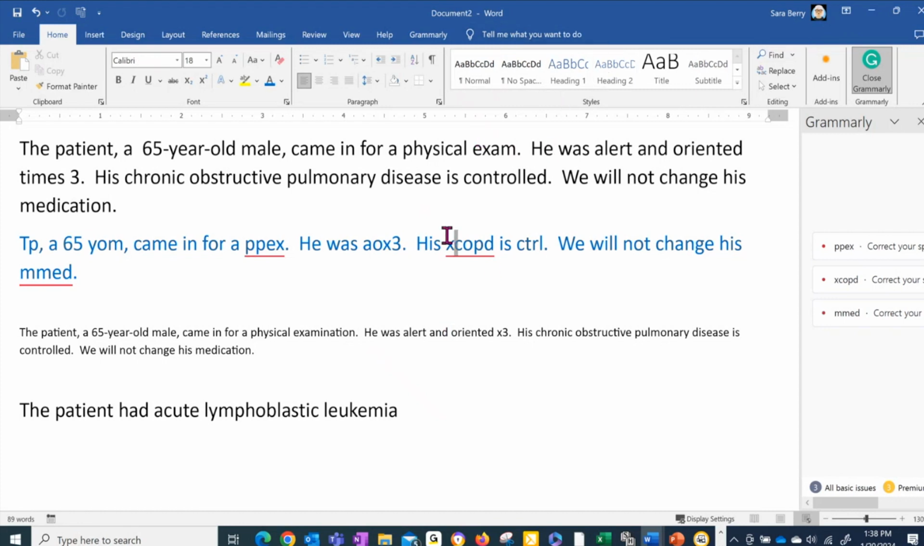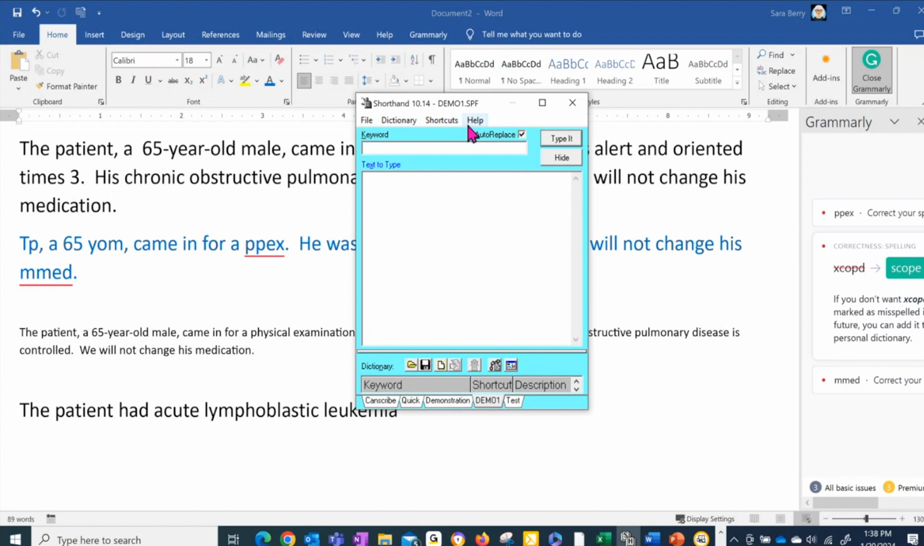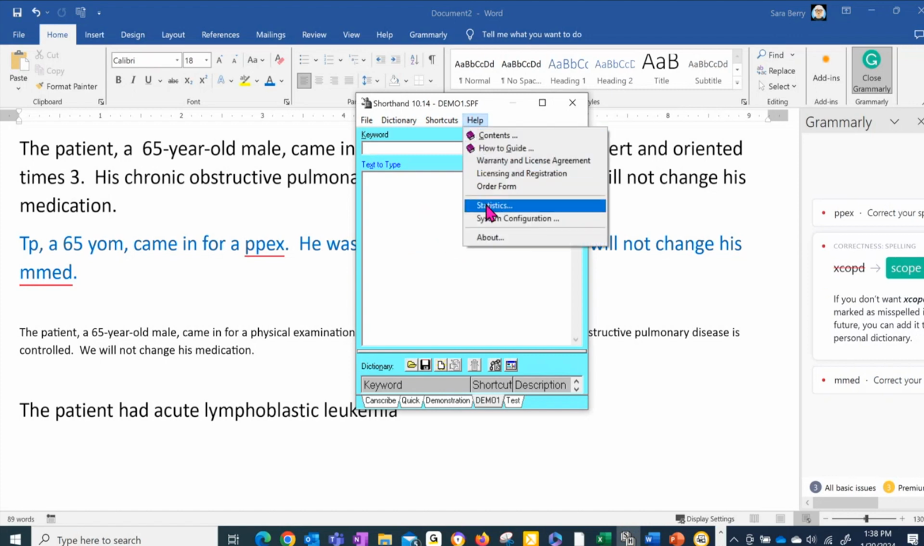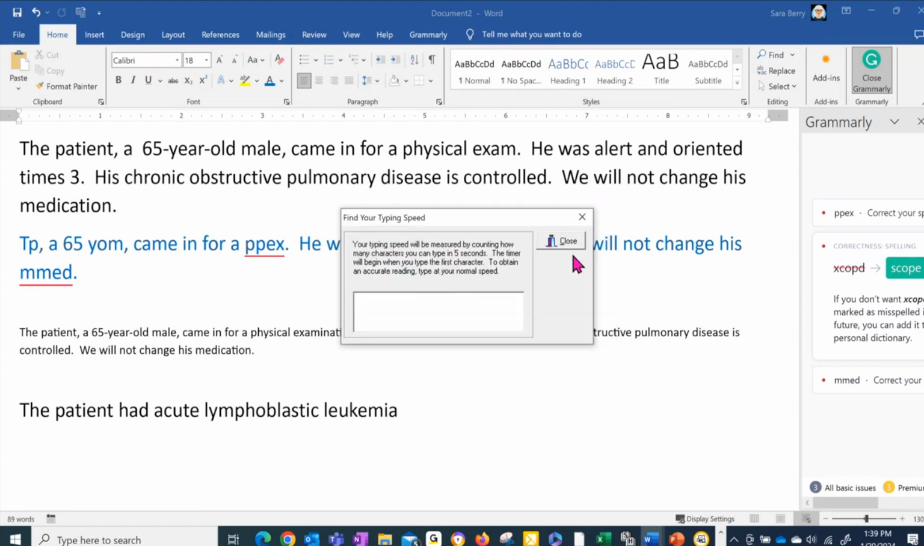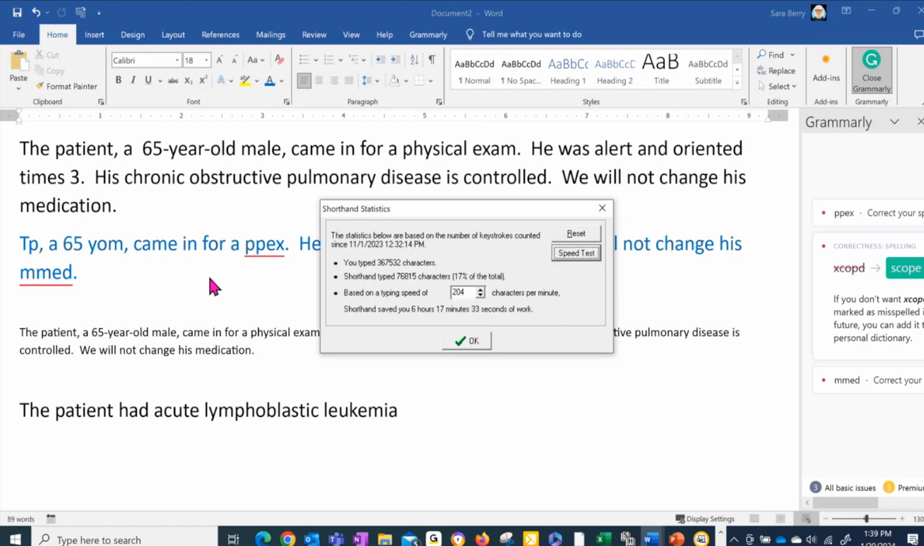Oh, just one more thing I wanted to mention is don't forget to go into your help, look at your statistics, and see how you're doing. That's lots of fun. And also, if you want to do a speed test, do a typing test. It'll allow you to type in here. So that's some fun you can have with it.